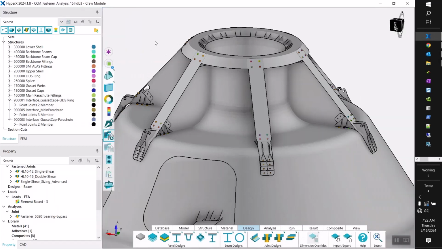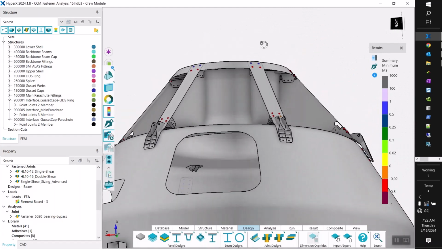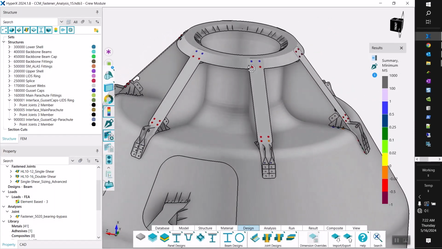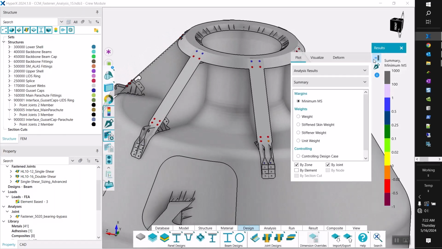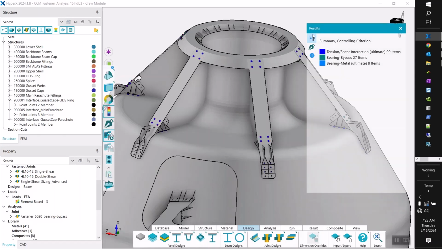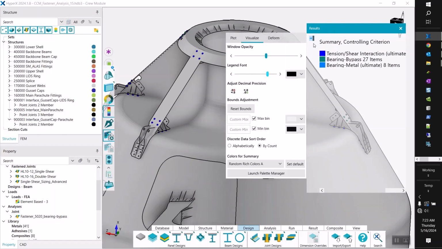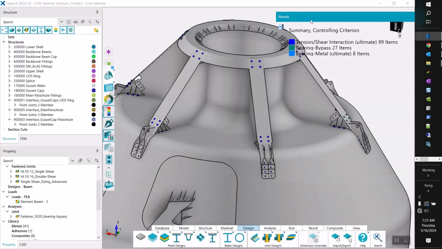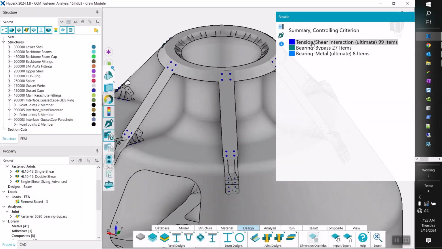And then we can start post-processing the results. So I can select the legend, and I can see margins of safety. I can view, just like my panels, I can see controlling criterion. There we go. I can see where we are tension shear critical for the fastener, where we're bearing bypass critical for the composite, and where we are bearing critical for the metal fittings or metal plates.